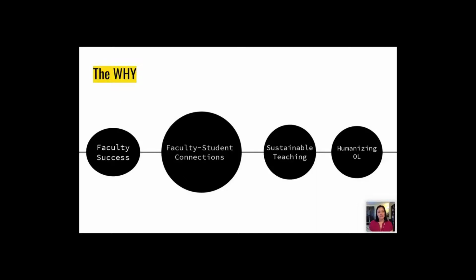So if you have a minute in the chat, if you want to share, does any one of these four particularly jump out at you as something that feels like, yes, this is something we need to talk more about, or yes, this is something I want to learn more about? Faculty success, faculty-student connections, particularly in online learning, sustainable teaching, something I really rarely hear about, and humanizing online learning. These are all things that I'm going to cover today.